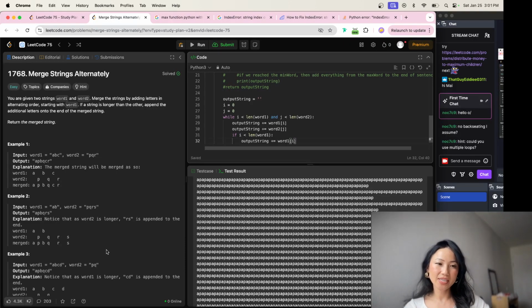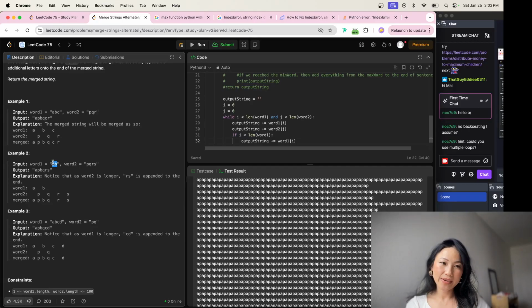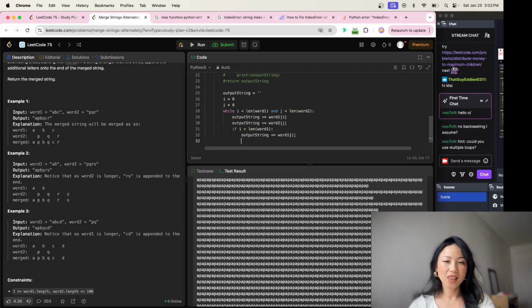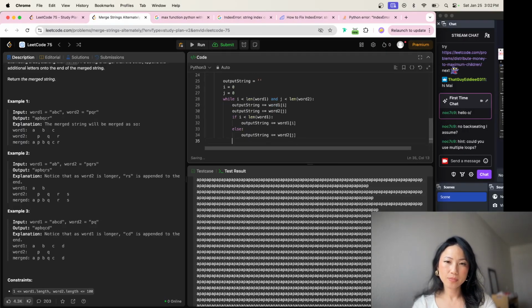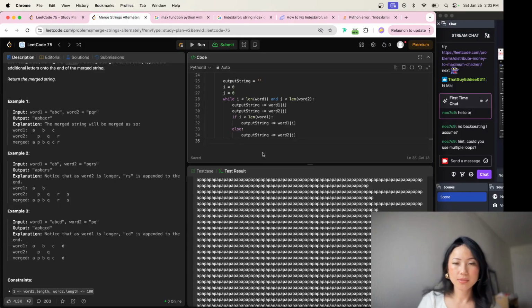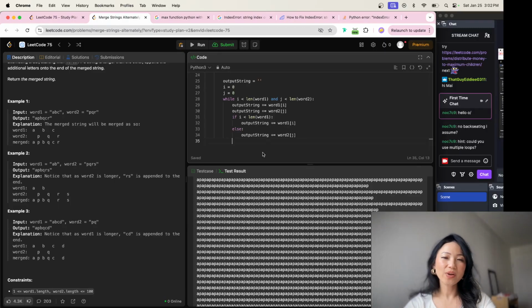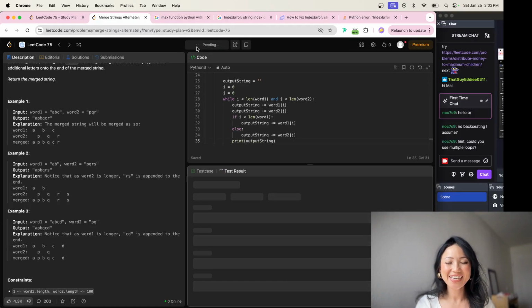So say for instance we're in example 2, we already add A, B, P, Q, and you see how RS is left over from word 2. Could I just say, hey, just give me everything else from this word? Else, output string plus equal word 2 of j. Would that work? Let's go ahead and rerun this and see what we get.